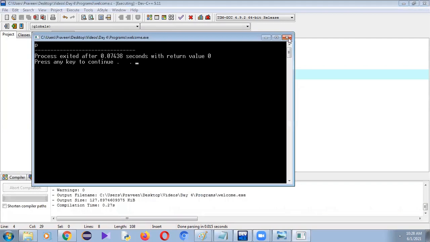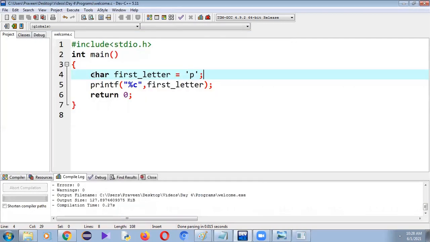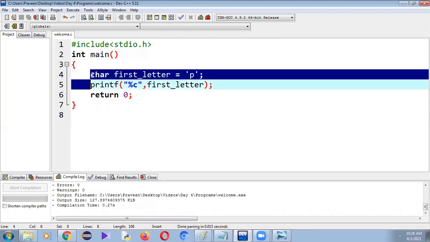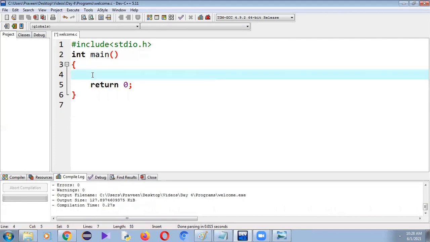So it is showing P. Next, let me modify this program a little bit. I want to store the number of students in my classroom. So the number of students is an integer value. Maybe it is 30 or 60 or 120. So which data type do we have to use? Can you guess? Yes, exactly correct. We have to use the int data type. Int number of students.